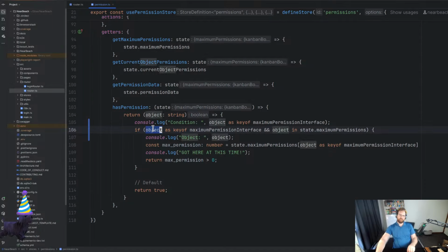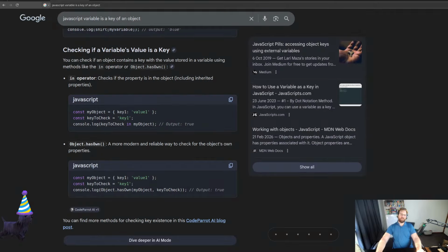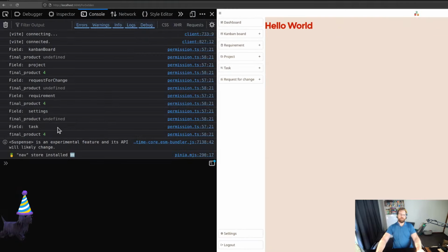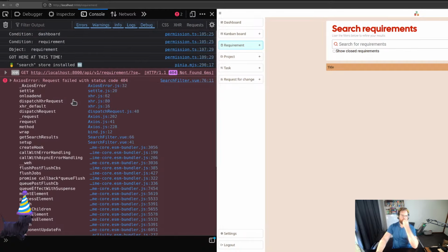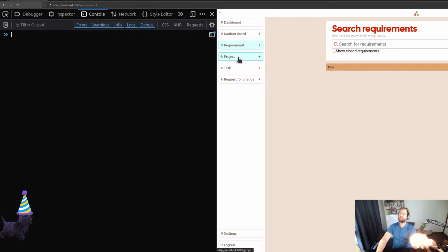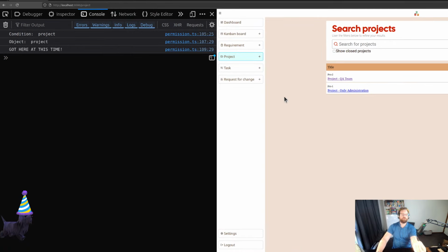Now, I'm starting to think we probably don't need that, but we had problems last stream where TypeScript was throwing up problems, being like, no, you can't do that. So yeah, all right, condition dashboard, sweet. If we go into requirement, that's fine. Let's ignore the Axios problem because I haven't set up the API. Cool, this is fine. So I think I just need both of those in there, one to satisfy TypeScript, the other one as the proper condition.